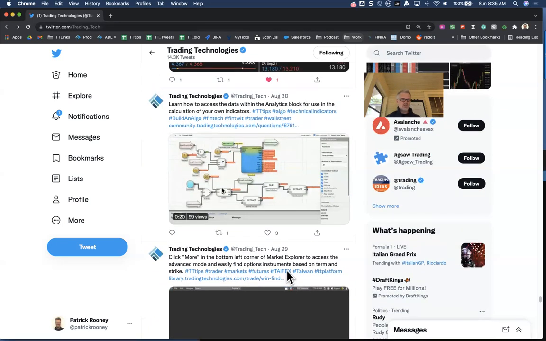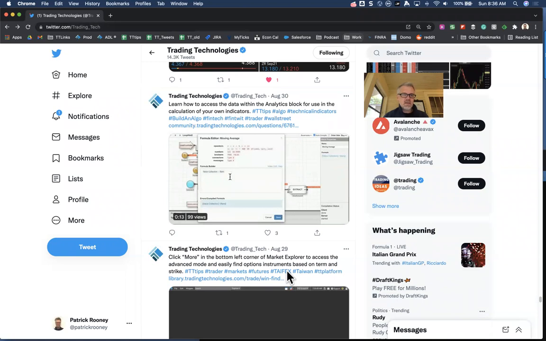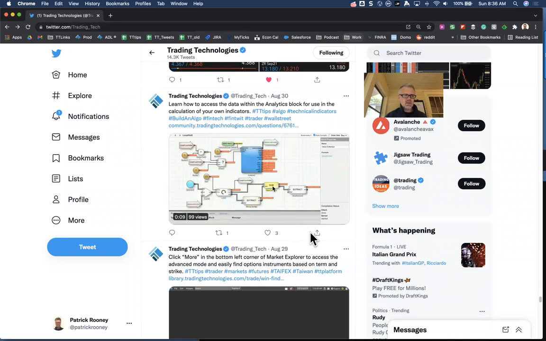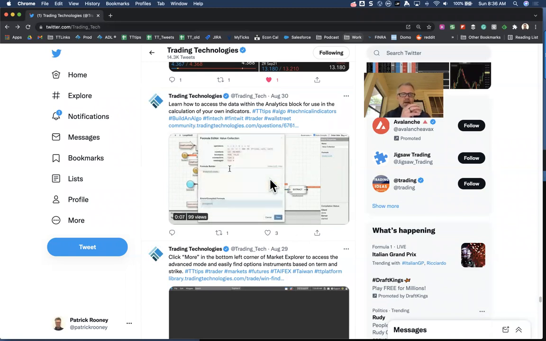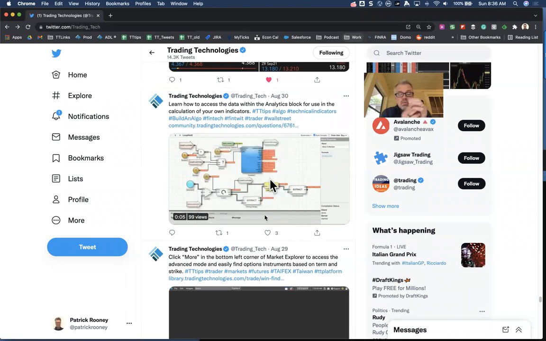Next tweet was on August 30th. ADL one, love the ADL tweets. Learn how to access the data from the analytics client to use in the calculation of your own indicators. So this is a tweet that shows how to actually pull market data out of the analytics block in ADL.